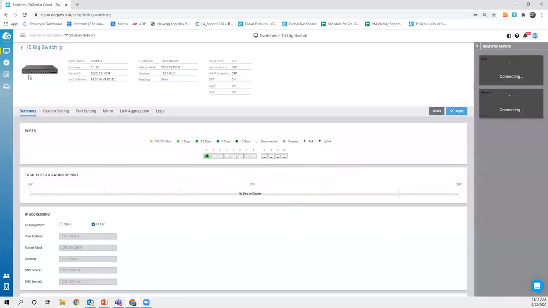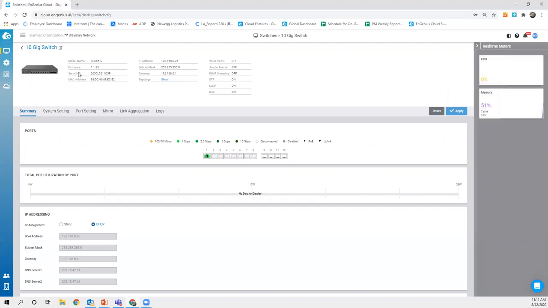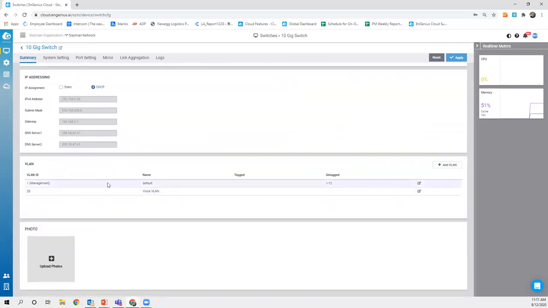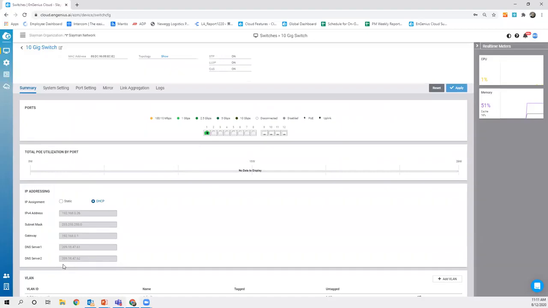And now I'm looking at the individual switch and diving in deeper. I named this 10 gig switch just to give you an example, but it gives me some great high level view of the switch at the top. I can show you topology view. If I just click here, I'll show you that in another screen. But I can look at the summary, if it's statically configured, DHCP, what VLANs are set up. I can even take a photo of the switch to identify, okay, this is in conference room A, for example.